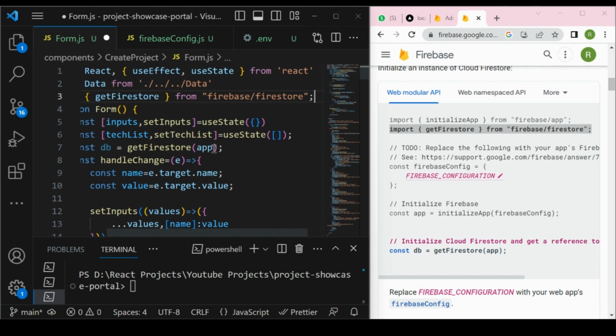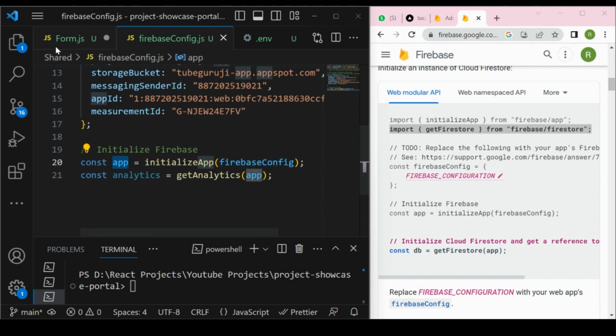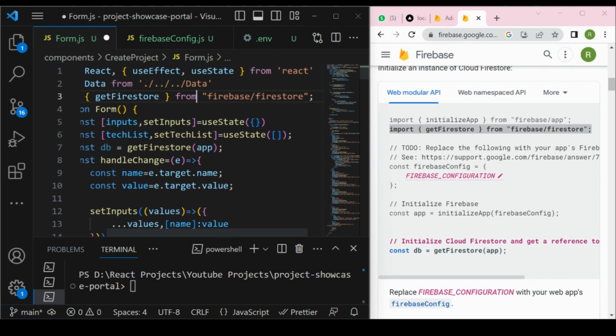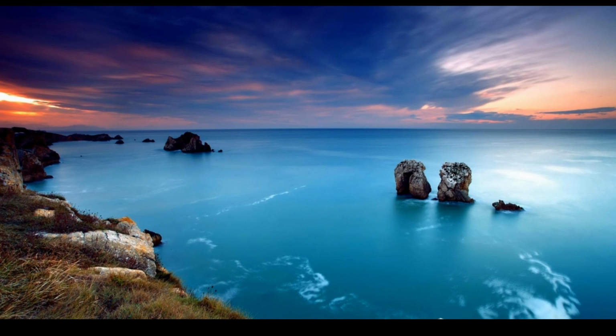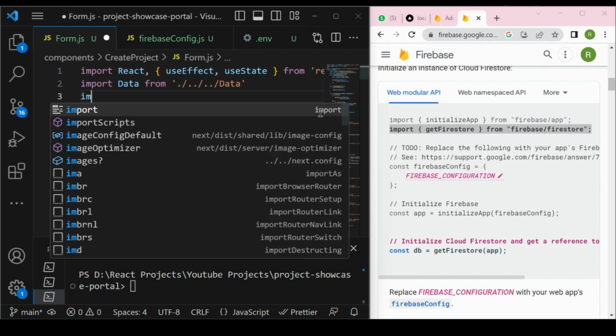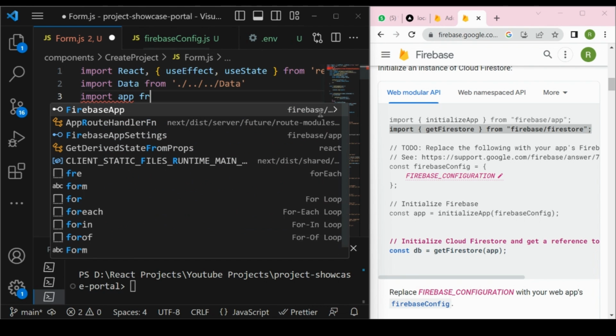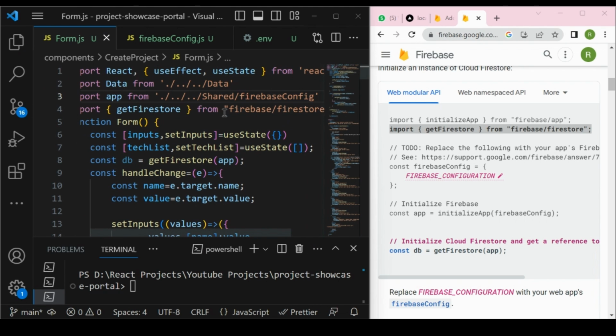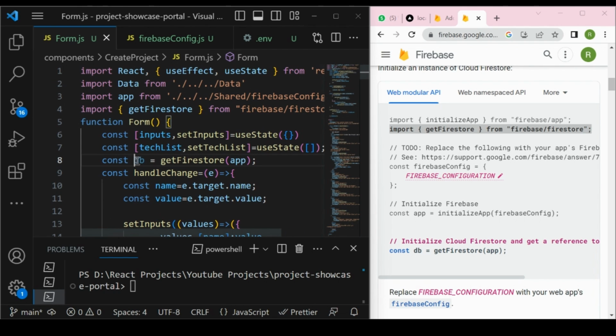Also, we need to export this application, so I will just say app. And if you don't find any suggestion, what you have to do is import it manually. So just write it like this. Let me go back. Yeah, so import app from, and give the path. In this case it is shared, and in that shared we have this firebase config. Then save it. Once you save it, the app is there now, and our database is also configured.